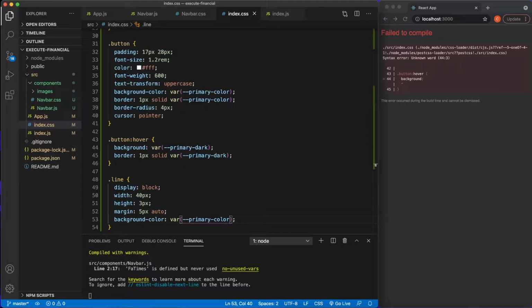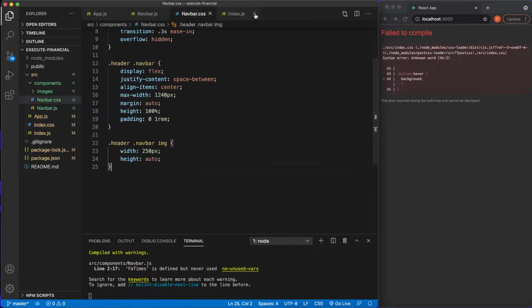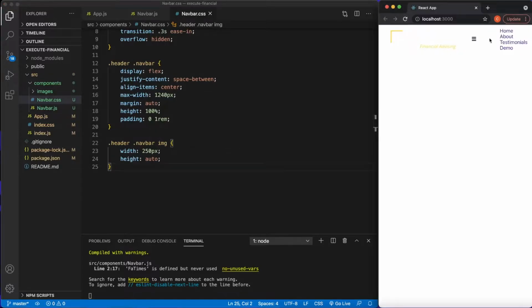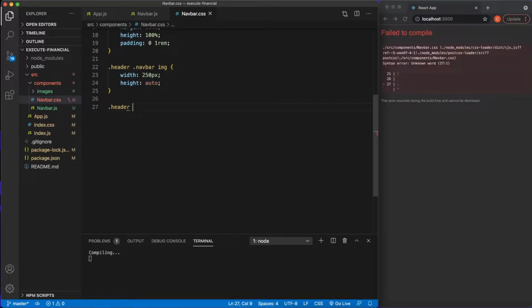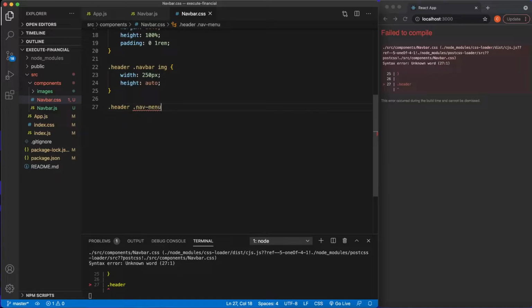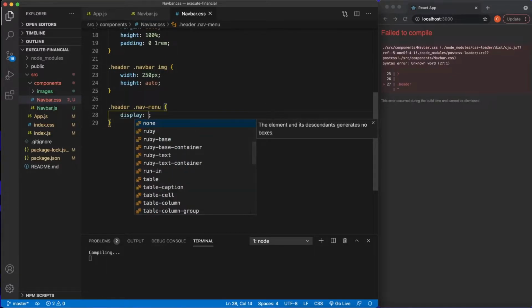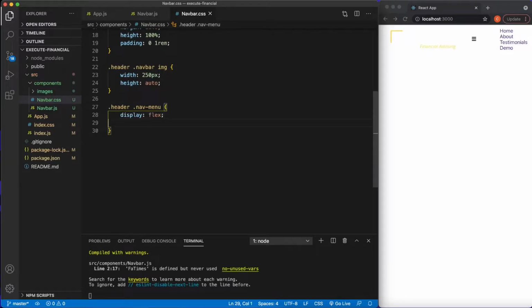Okay, I think that's going to be it for our global styling for now, at least. We can close that. We don't need that either. So back here, let's refresh this and let's continue working on our navbar. So we left off at the image. Let's style our nav menu, so our links right here. We want those to display as flex, so they're horizontal. There we go. It's just not loading, but it should work there.